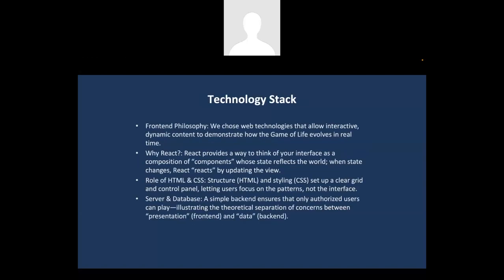We have gone to the next slide of the technology stack. It's the front end philosophy, since the Game of Life evolves in real time. We used React because of its components, whose state reflects the world; when state changes, React reacts by updating the view. We have used HTML and CSS for the structure, and servers and databases.